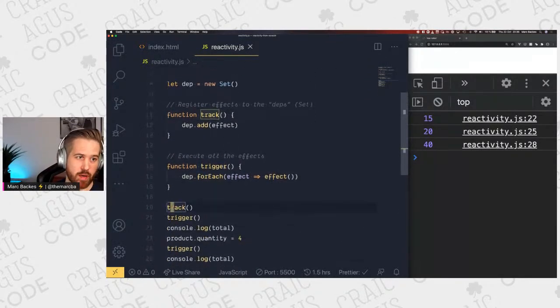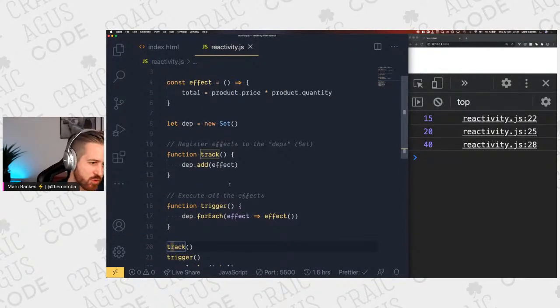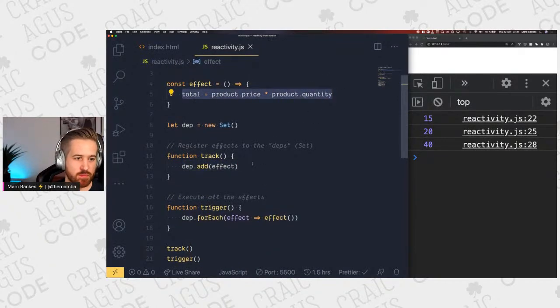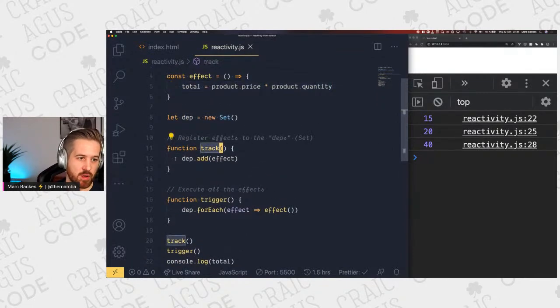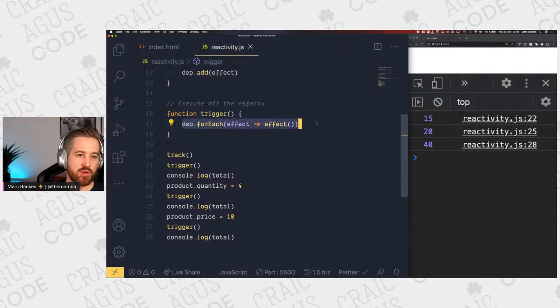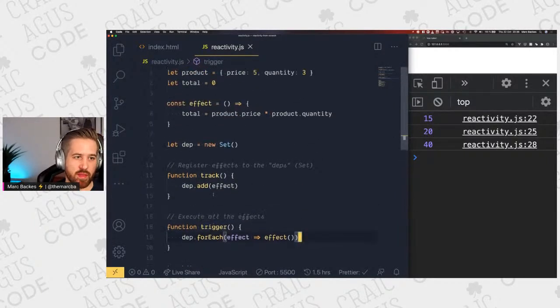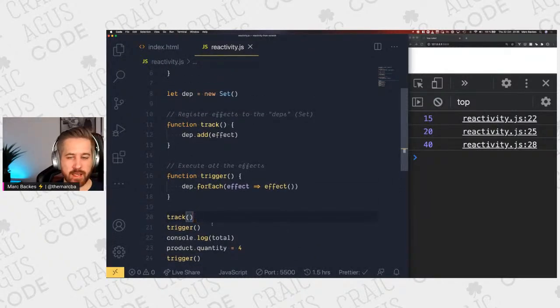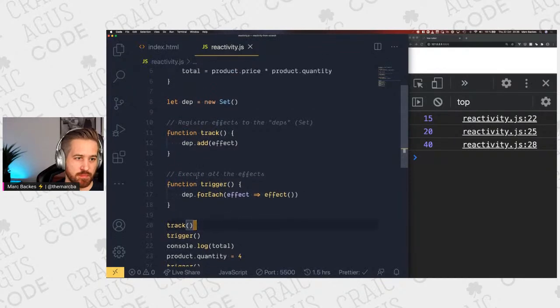So again, to recapitulate, is that even a word? Oh yeah, I will say it's a word now. We track, so we add the effect, which is here, in this case, calculating a value. We add that to our list, or set to be strict. And when we call trigger, we just execute all the effects that are going to be there. Now it's just one, it could be many. Okay, so now we have basically our observer pattern in place.